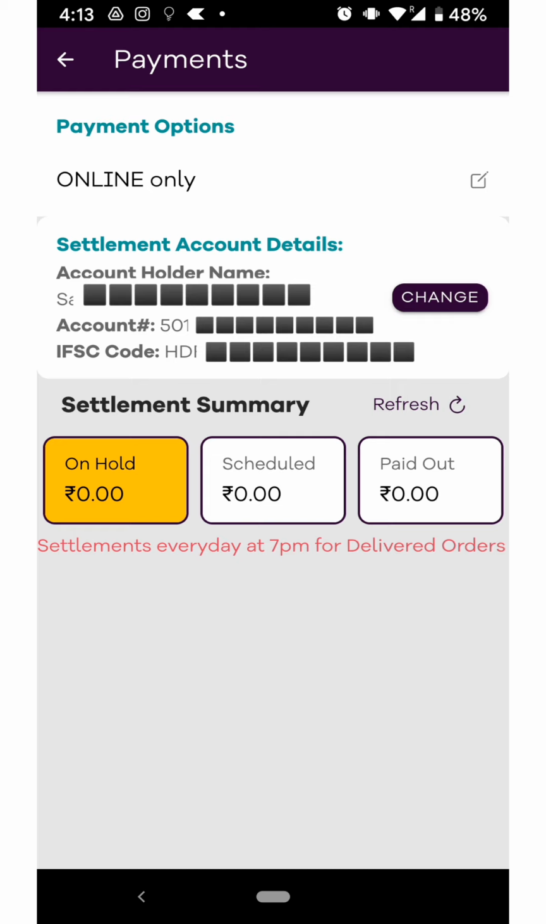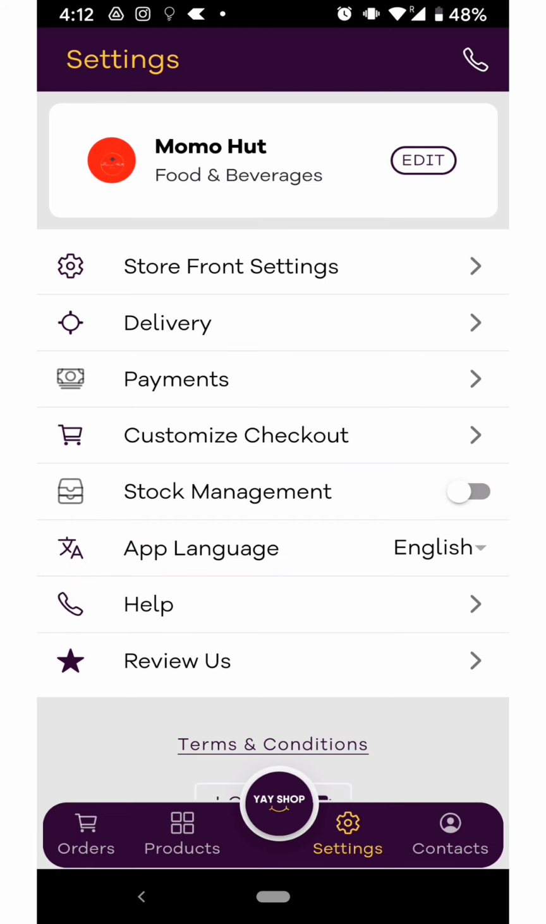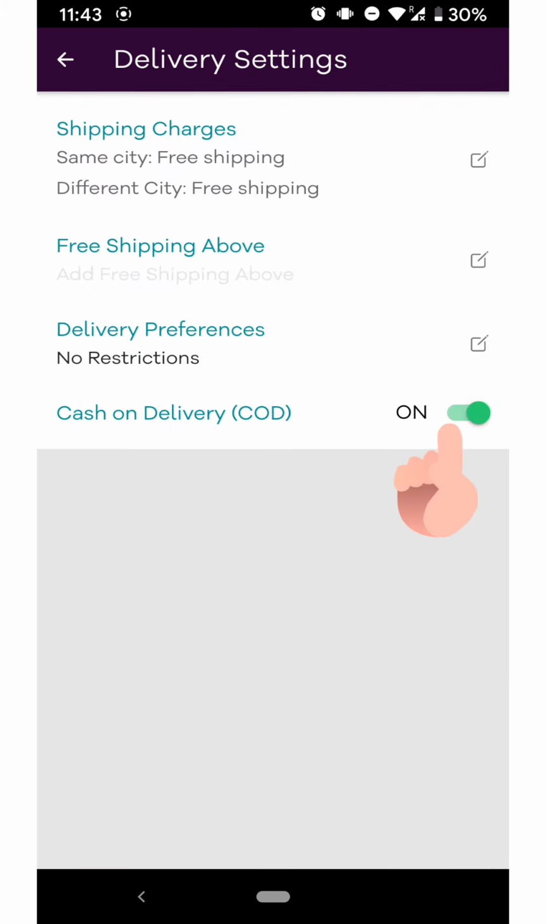Cumulative payout will be done every day at 7 p.m. when your total amount earned of the day will be transferred to your linked account. Thus, the amount from the schedule tab will be transferred to the payout tab. An important thing to note is that the settlement summary only shows the payments done by online methods. You also have an option to accept cash on delivery. You go to delivery and you turn on the tab of cash on delivery, COD.